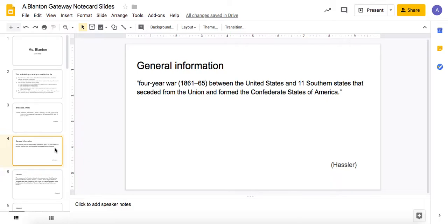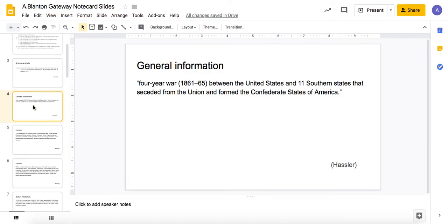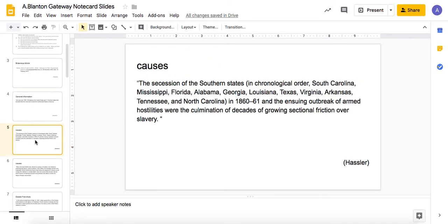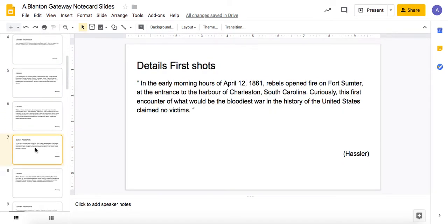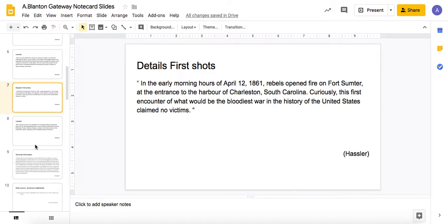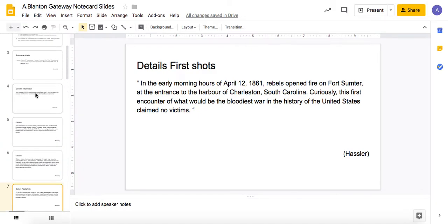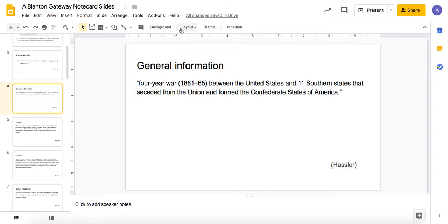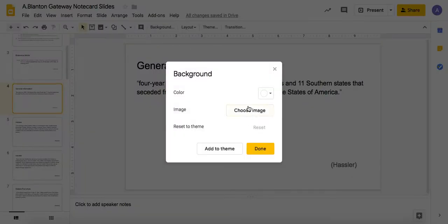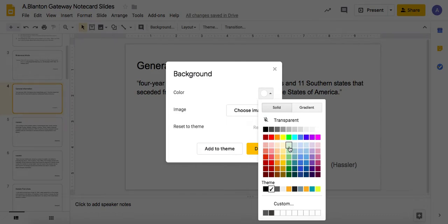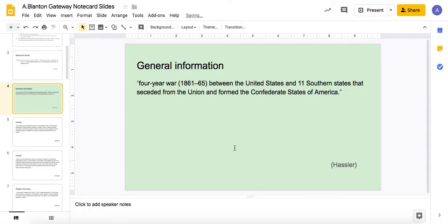The idea here is that we want to be able to group our ideas by the color. So as you can see, I have this one that's general information, and then I have a note about causes, and then I have another details piece, and then maybe I have some effects. So I'm going to go ahead and make my general information slides green. So I'm going to go to the background button up here, and I'm going to select a color. Okay, so now my general information slides are green.